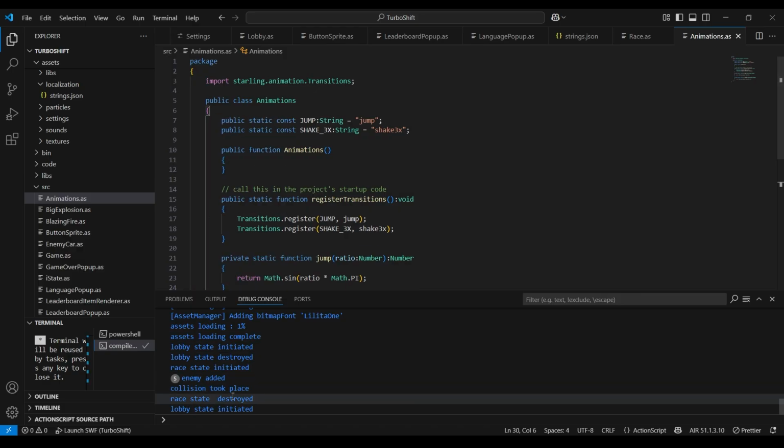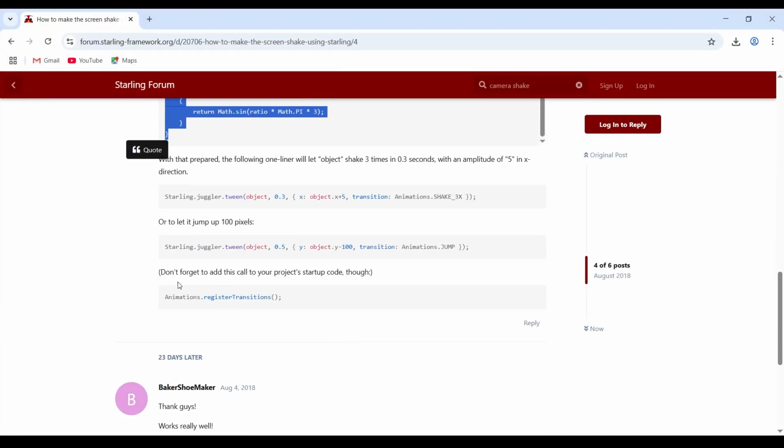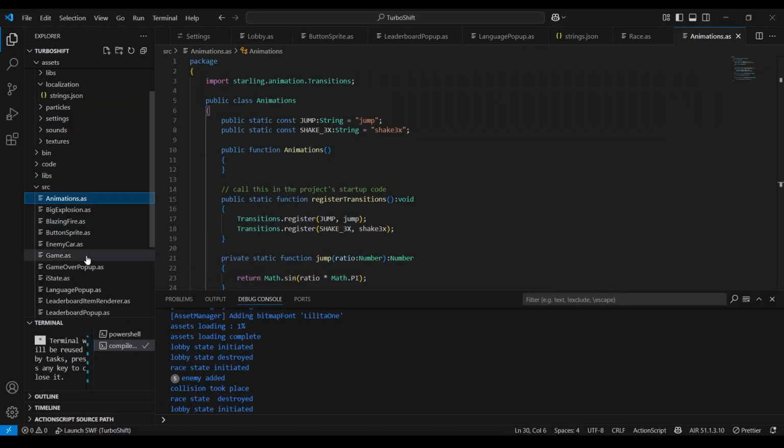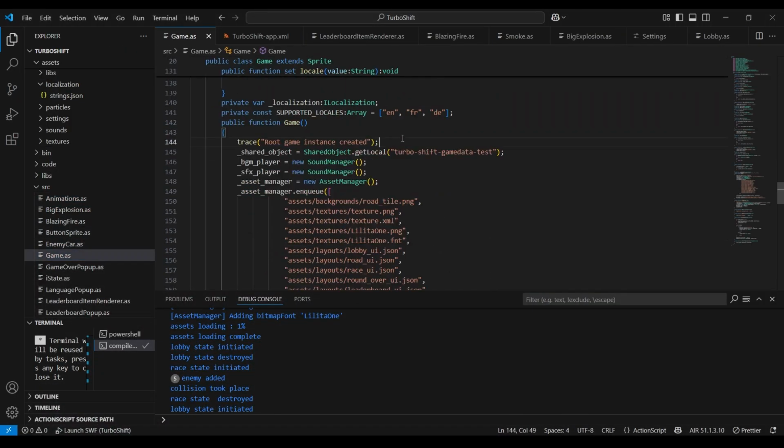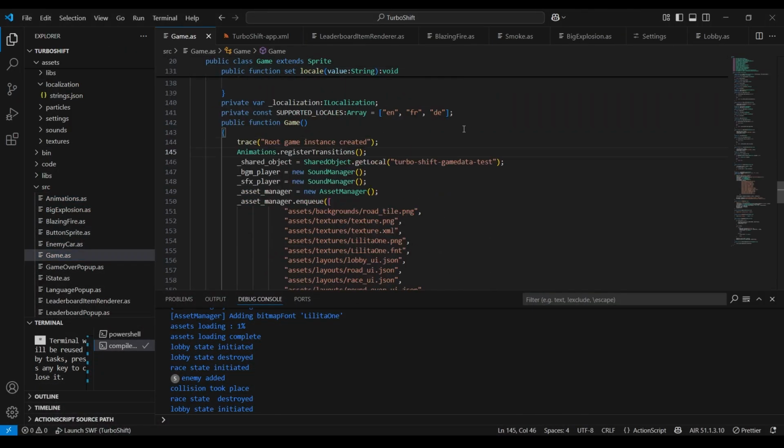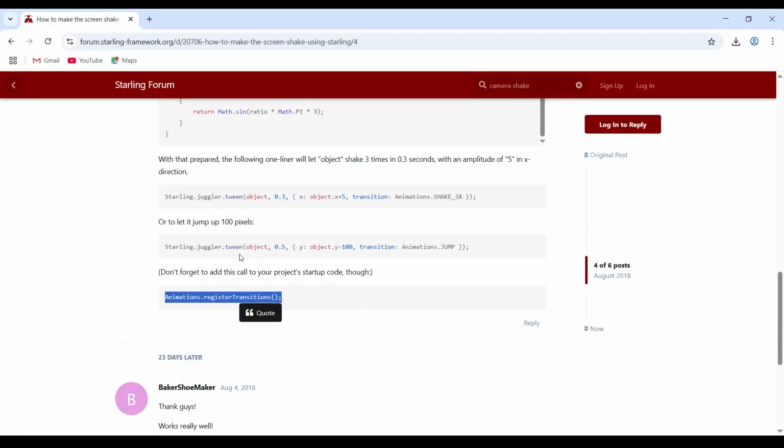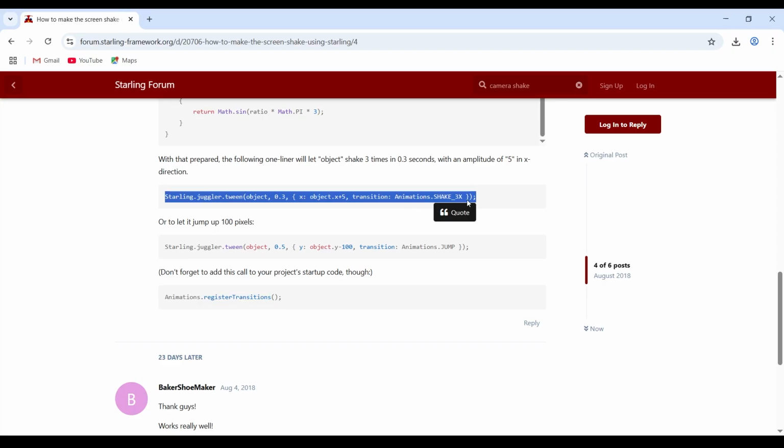Before using it, there are a few steps to follow. It says, don't forget to call this in the project startup code. Let's copy that line and add it here, right at the beginning of the game class's constructor. Next, let's copy the one-liner that will shake our camera 3 times in 0.3 seconds, with an amplitude of 5 in the X direction.